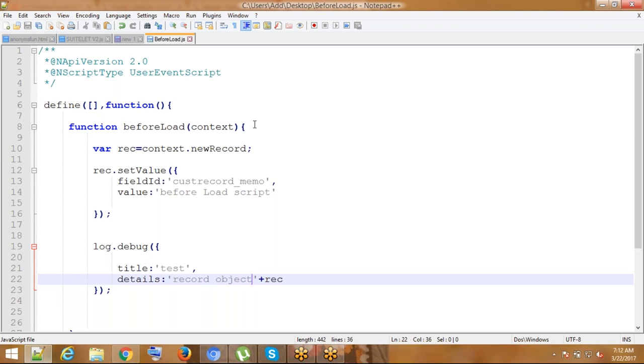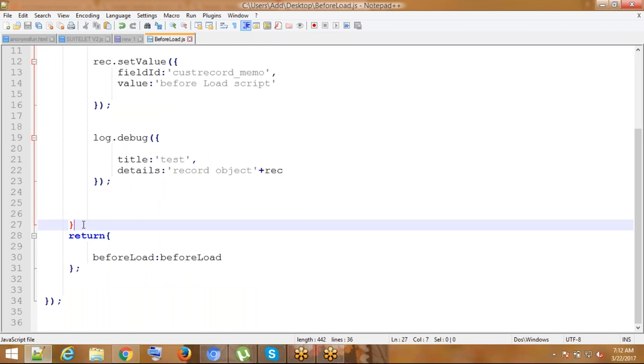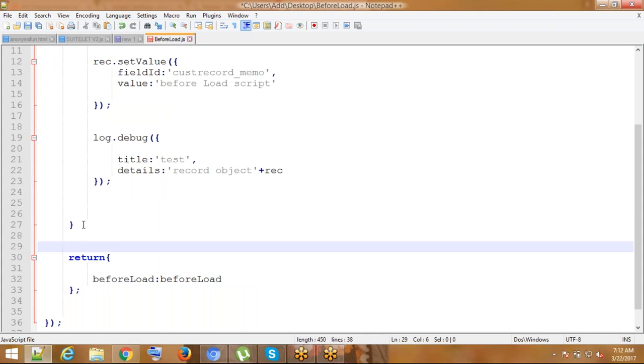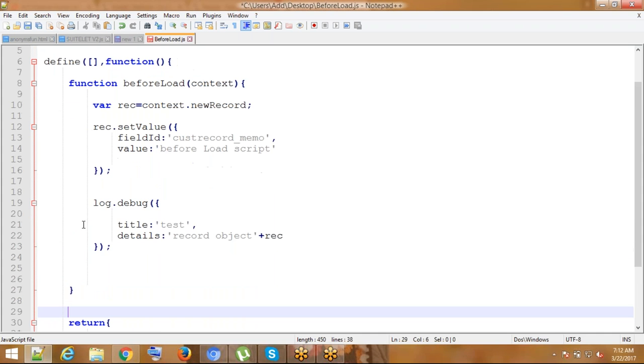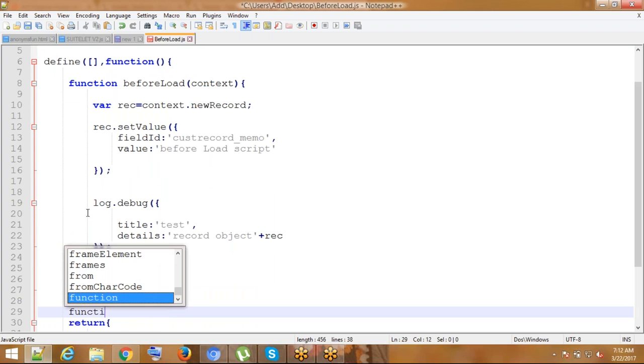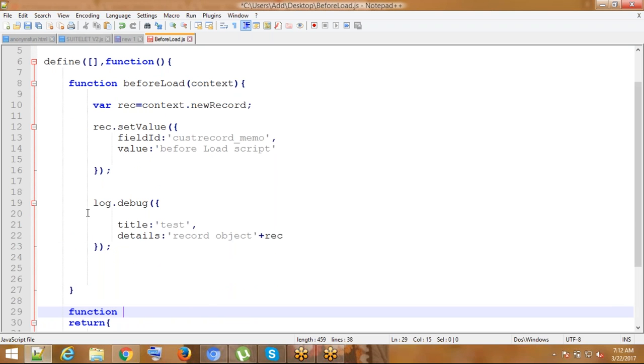After load, before submit we have. Here only we will write. Using before submit, we can validate the record before saving the data into the database. If you want to perform some calculations or manipulations, we can do that.